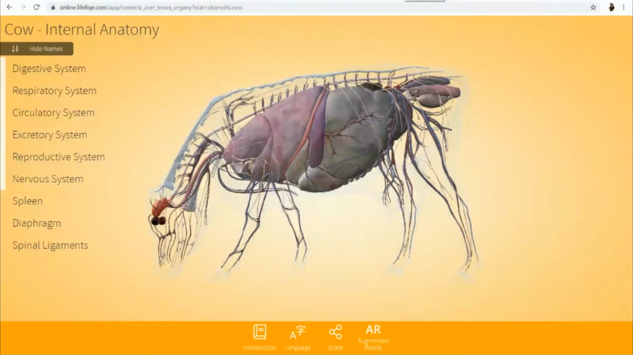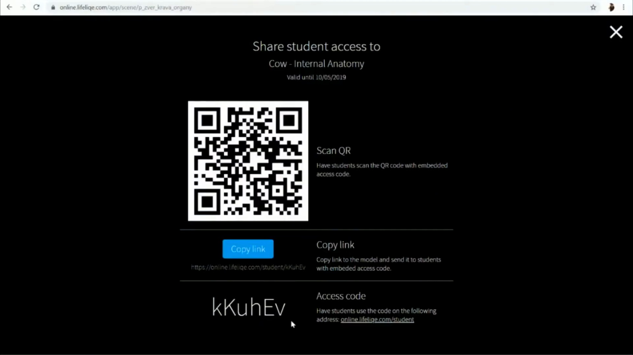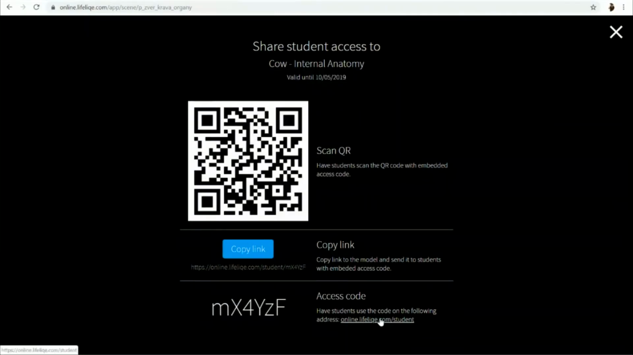So that was copy link, and the third option is simply having your students type the access code in the field dedicated for that. How can they do it? The student opens this link, online Lifeliqe student, and that's where they type this code, which is basically just a longer version, or just another way to access this link or open the model, compared to the QR code.